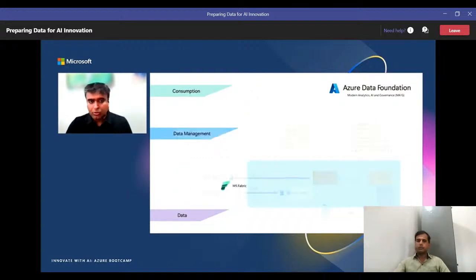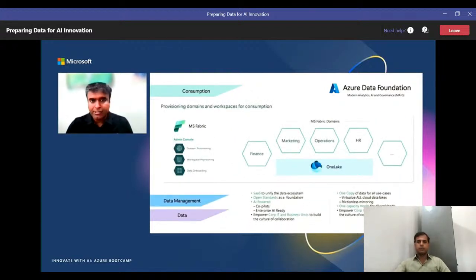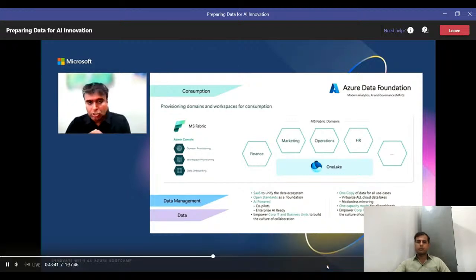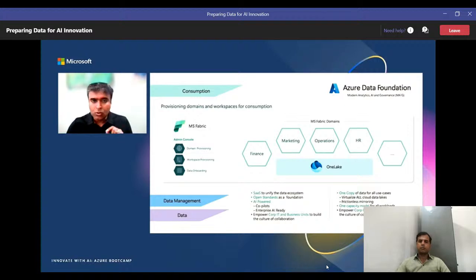Now, we talked about two important parts. One is the data gravity from the data foundation side. Then we talked about data management. Now comes the consumption layer. As I mentioned in the beginning, the more we empower our business users with seamless access to quality data, that's when we are going to have great insights about the business that we need to operationalize on AI. And those are the use cases that are going to have profound and scalable impact within your organization.